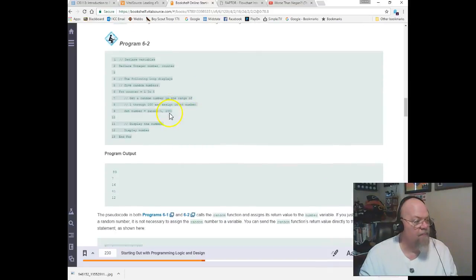Here's the program. Declare integer number and counter. For counter equals 1 to 5, set number equals random 1, 100, display number, and then end our for loop. We're going to do this for loop 5 different times. Again, we get back 89, 7, 16, 41, and 12. Is that what's going to be every time? No, it's a random number generator, so each time is going to be a random number.